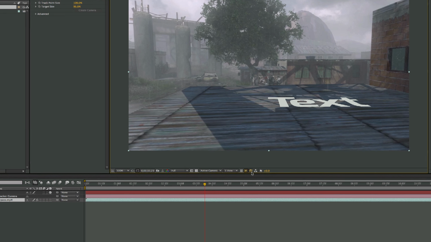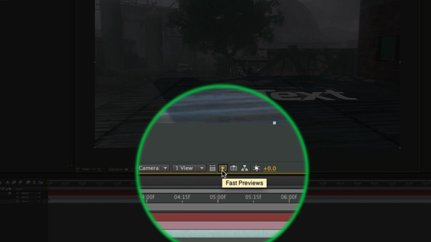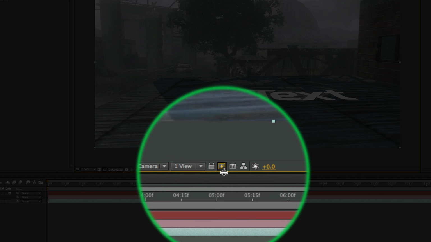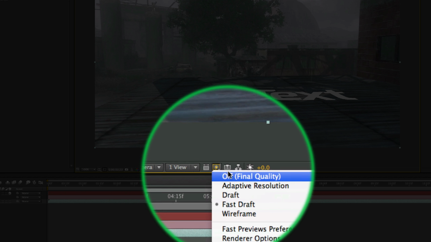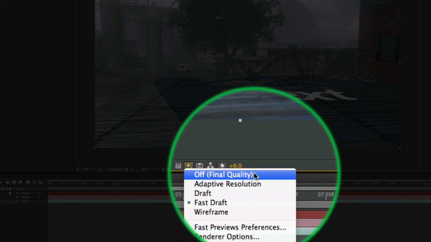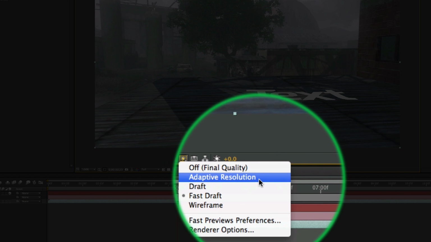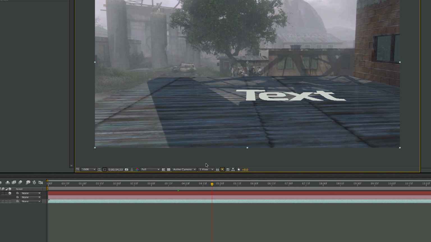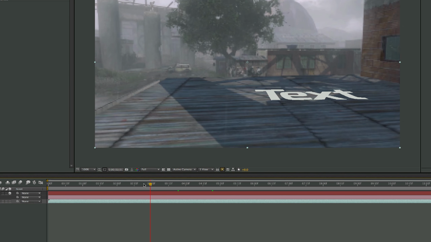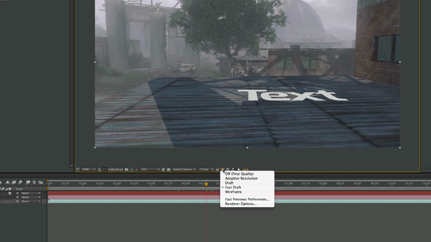Now maybe you want to look into this, by the way, if you don't have such a fast computer. This little, I think it's kind of an electric shock icon, and if you click on it, you have a few different options here: off, adaptive resolution, draft, fast draft, even wireframe. That's even faster. But these are the different modes you can put your canvas in. And of course, if you put it on off, which is final quality, it will be much slower.